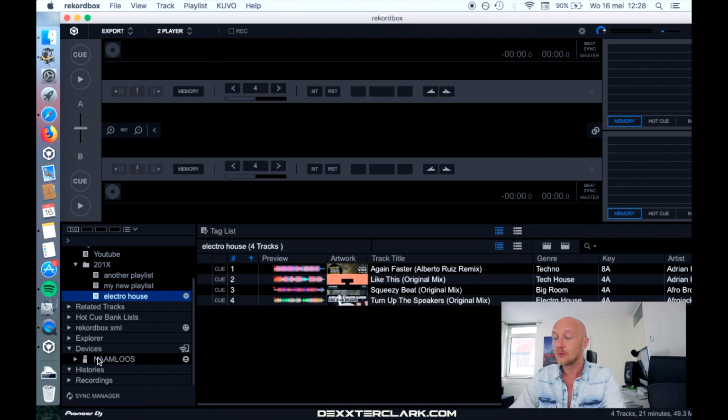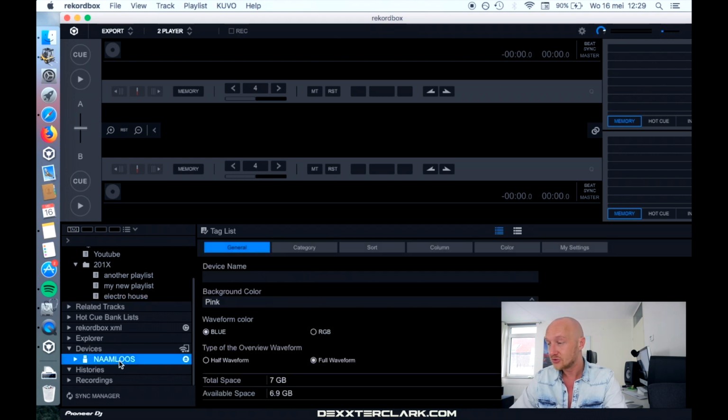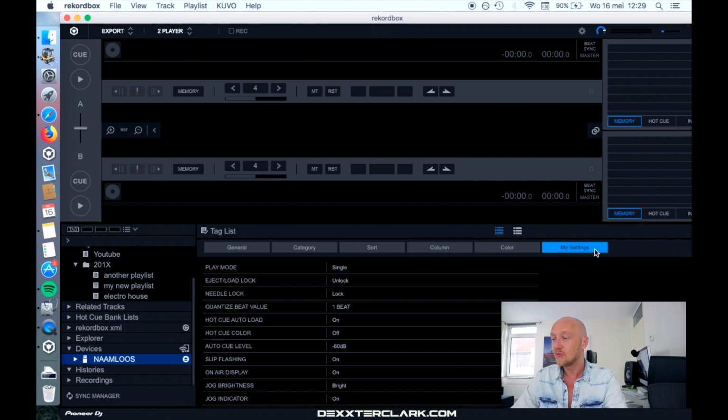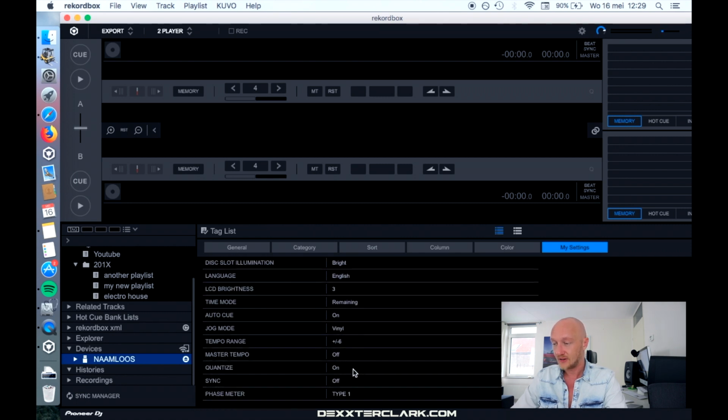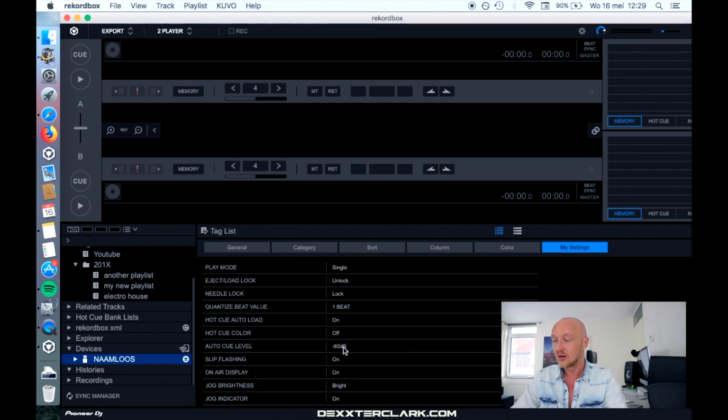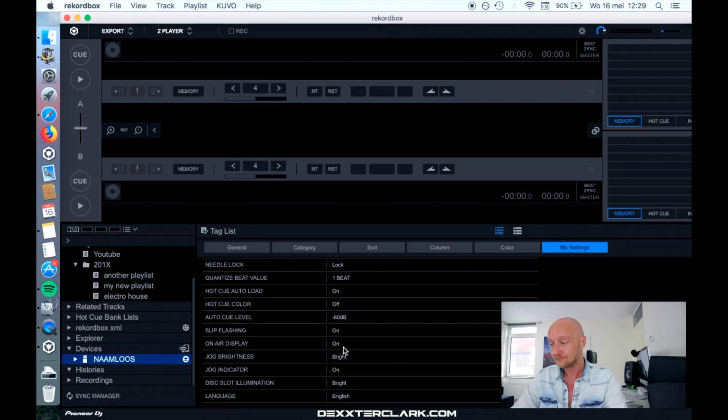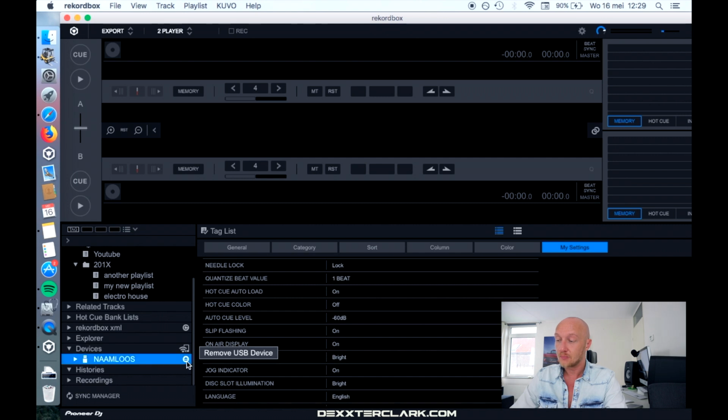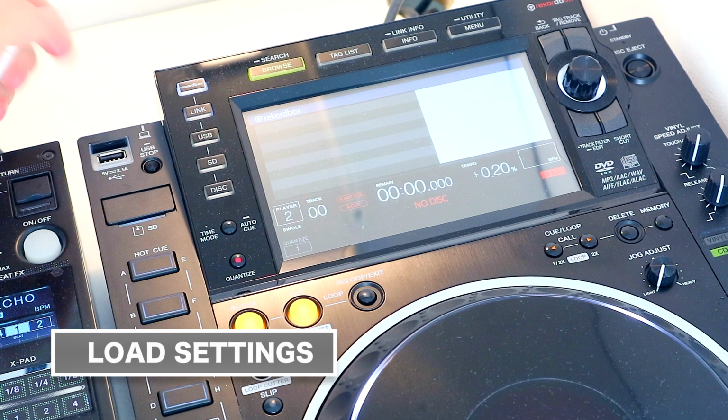And over here on the left we have the devices, and that is my USB drive. When we go over there, you see the tabs: category, sort, column, color, and My Settings. When we go over there, you see that these are the settings we just set, and those are the settings that are saved to your USB drive. Now we can eject the USB drive and put it in my CDJ.